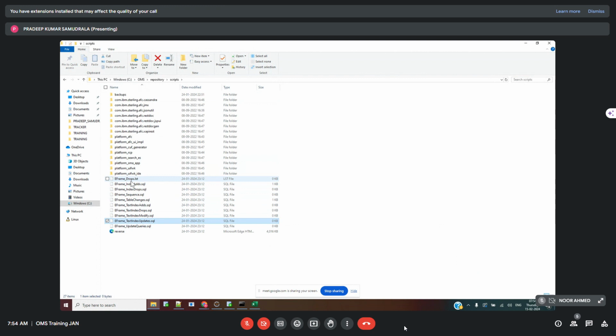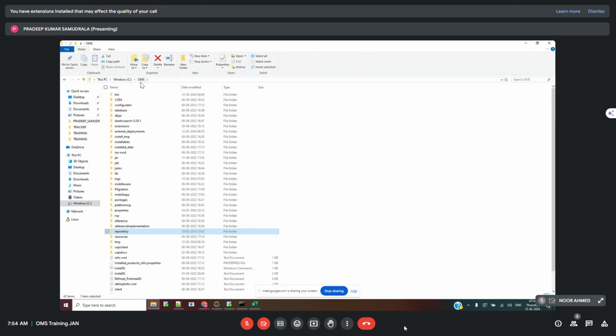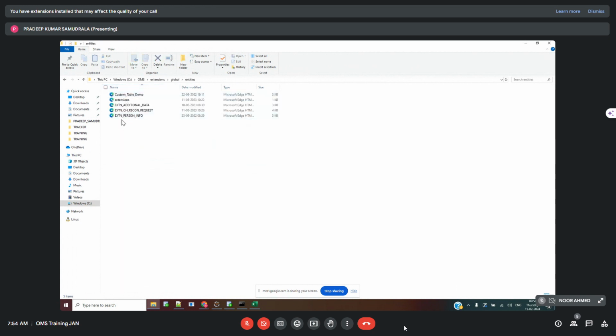So the minute you do entity, okay, I'll come again from the beginning and slowly. I want to add a new column. What I have to do is put that information in extensions.xml. What information do I put in extensions.xml? I put the table name, table column name, whether the column can be nullable or not, what should be the data type of that column, all the information required. And this extensions.xml has to be kept in our OMS extensions global entities folder.